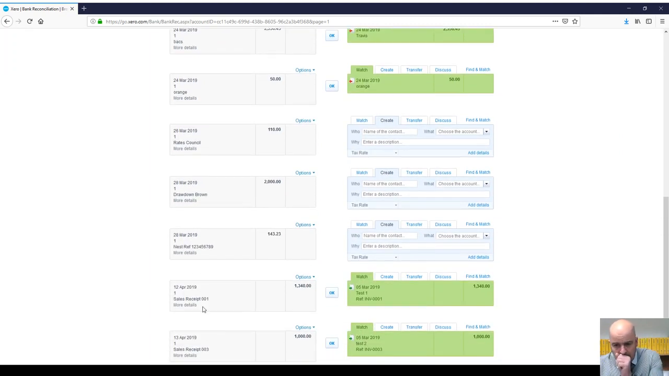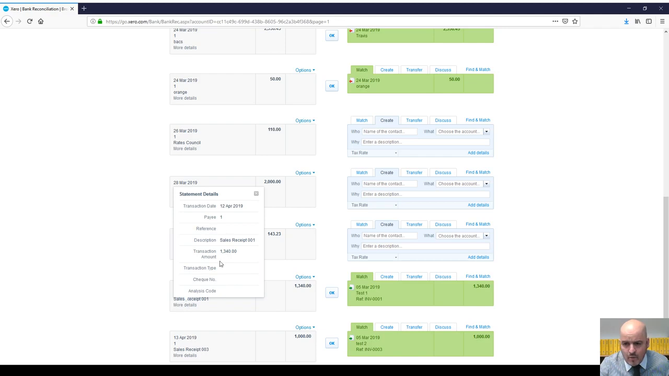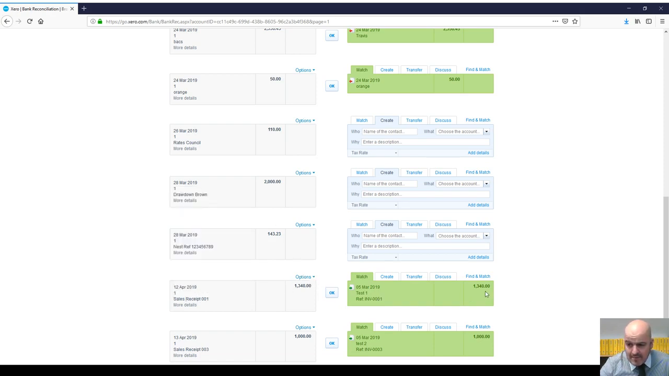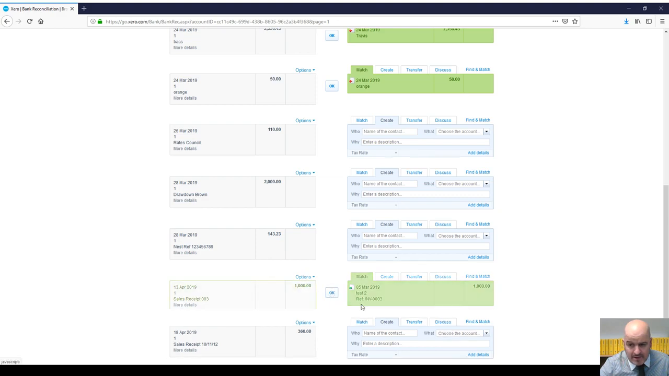There we've got a sales receipt coming in for 1340. It's found it in the detail, sales receipt 001, 1340. So we know 100% that payment is that, so we can go OK, and that reconciles the item. This one, it thinks it knows what it is: invoice number 003, £1,000. So it knows what the item is, and we can go OK.